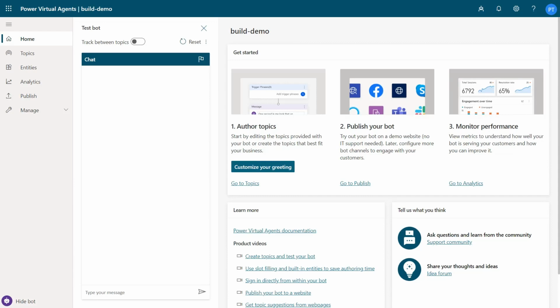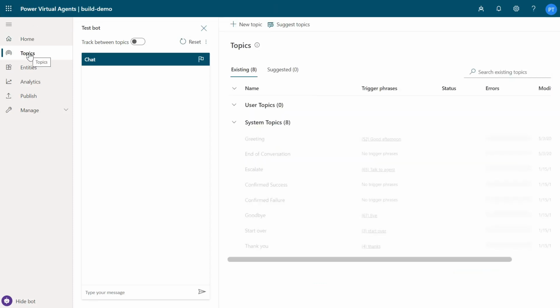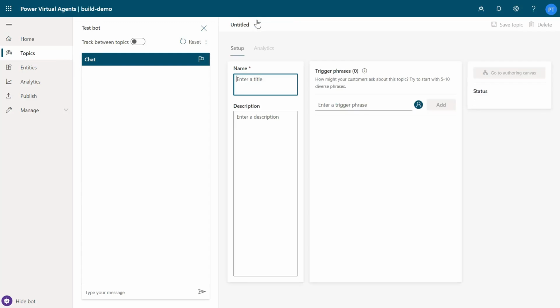In this scenario, there are two main topics that the bot is interacting with the user. The first one is around required trainings, and the second one is a directory search on employees within an organization. I'll quickly build the first topic to show you how easy and intuitive it is to get started in Power Virtual Agents. I create a new topic named Required Trainings.